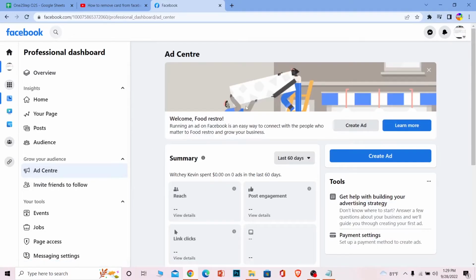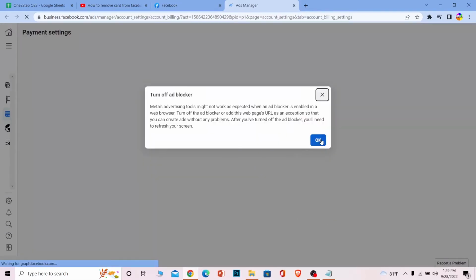Now once you click on ad center, you can see your payment settings option at the side over here, where it says tools. Once you see payment settings, click on it. And once you're on your payment settings page, click on OK and scroll a bit down.